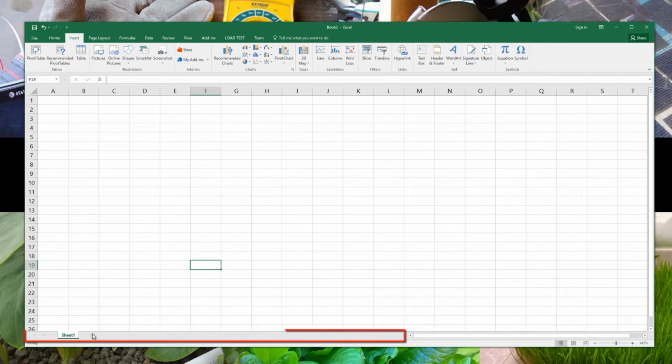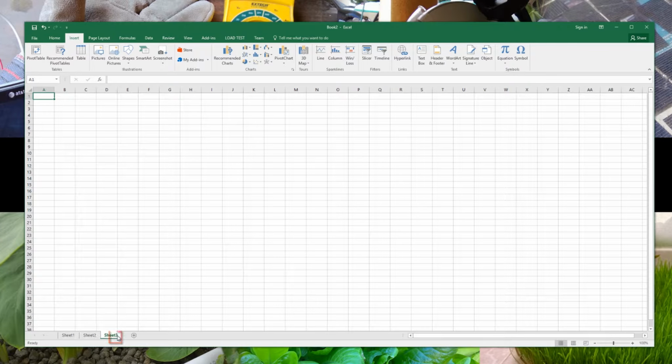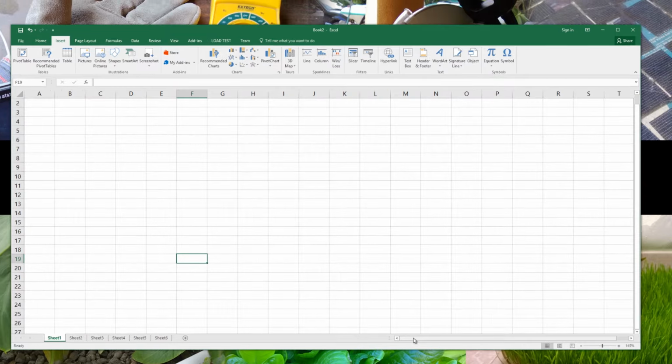Below here we have sheets, and the plus sign allows you to add sheets. So think of Excel as a book. That's why at the very top it says Book 2. When you create a new workbook, it's just like a book. You have sheets in a book, and you can add as many as you want just by clicking the plus sign here. You have your horizontal and vertical scroll bar. And of course, you have your status bar at the very bottom.